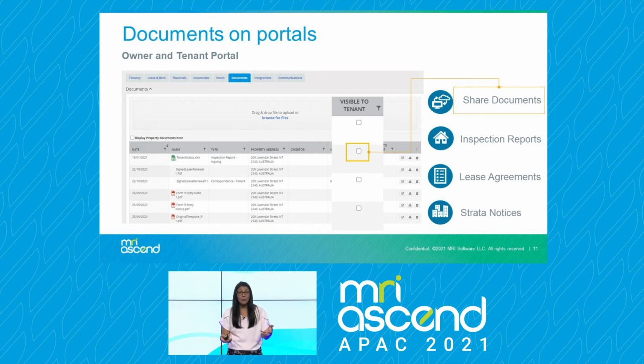Previously, the documents that were available on the portals were your invoices and receipts, and they were there by default. What we've now added is those other documents which you've manually uploaded, like your lease agreements, maybe your managing agency agreements, those inspection notices, or even those entry notices, maybe those strata bylaws, or those AGM or EGM notices that you receive.